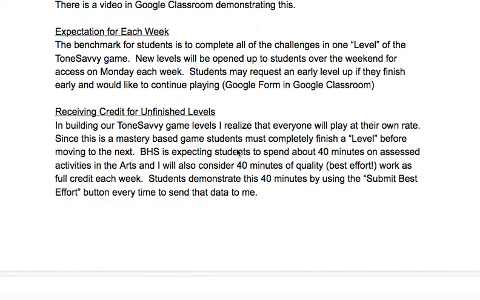It's in your Google Classroom, and I will use that to bump you up a level so you can keep playing. Now, if you finish a little bit early in your level for the week, then you're done. The level up request form is optional. I'll be leveling you up at the end of the week to start the following week regardless.